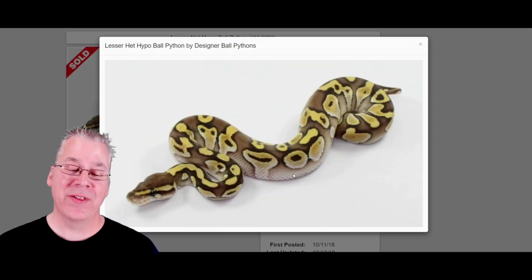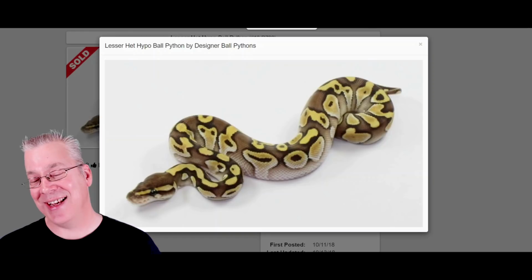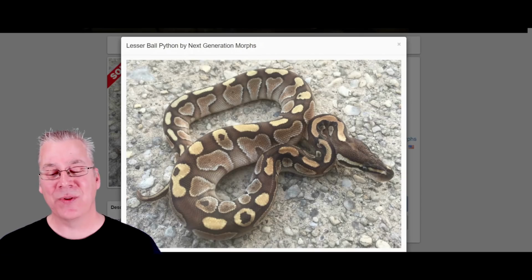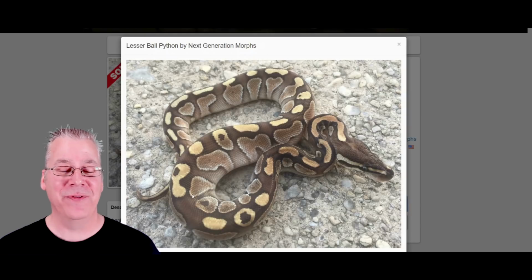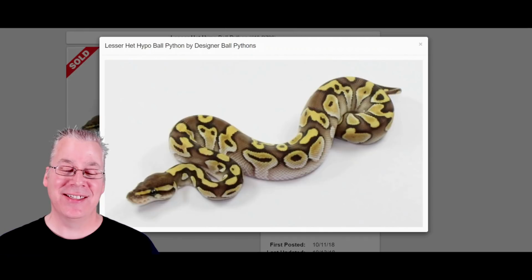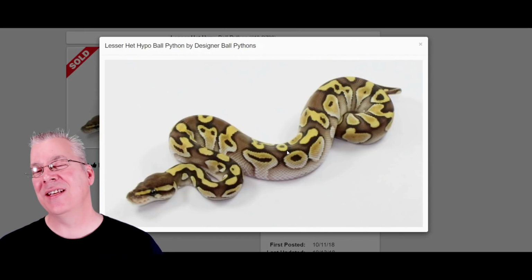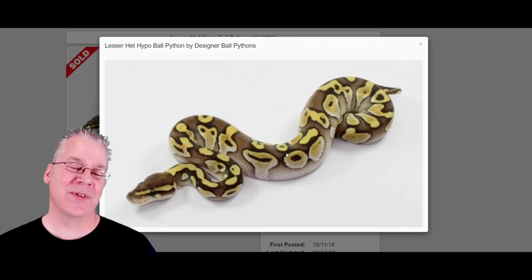And if we actually compare these last two snakes to this last lesser here, take a look at this one. This one almost has no yellow at all. It's almost completely browned out. And if you were to tell me, when I'm first starting with ball pythons, that this one is the same as this one, it's almost hard to believe that these two snakes are actually the same gene, just different examples of the morph.